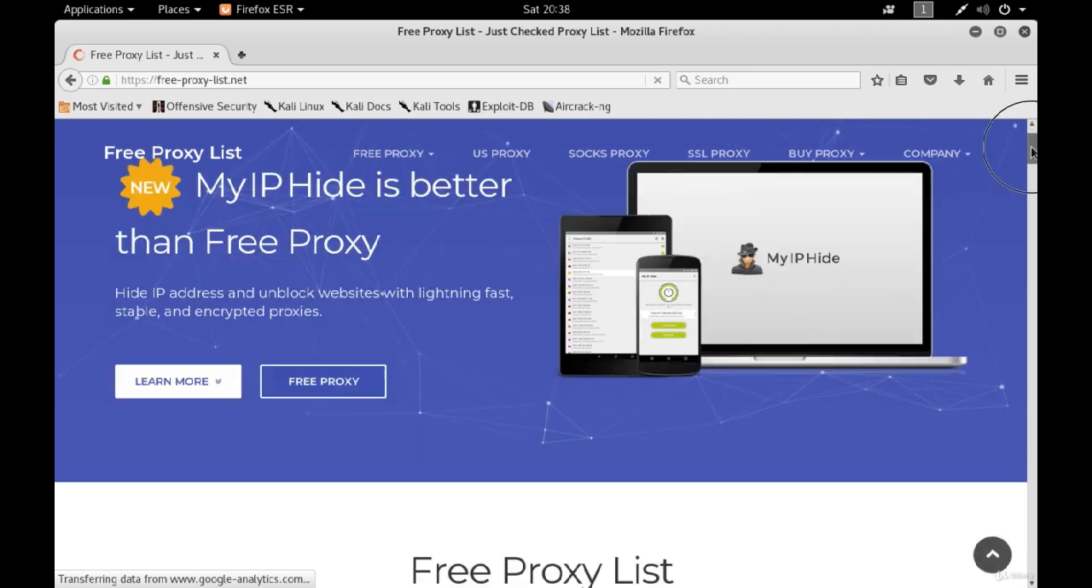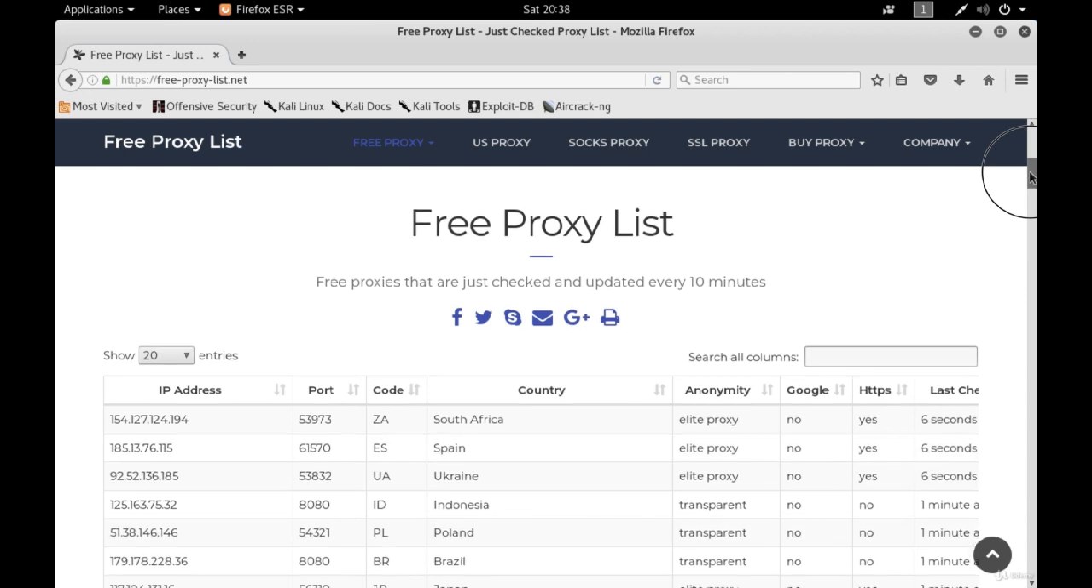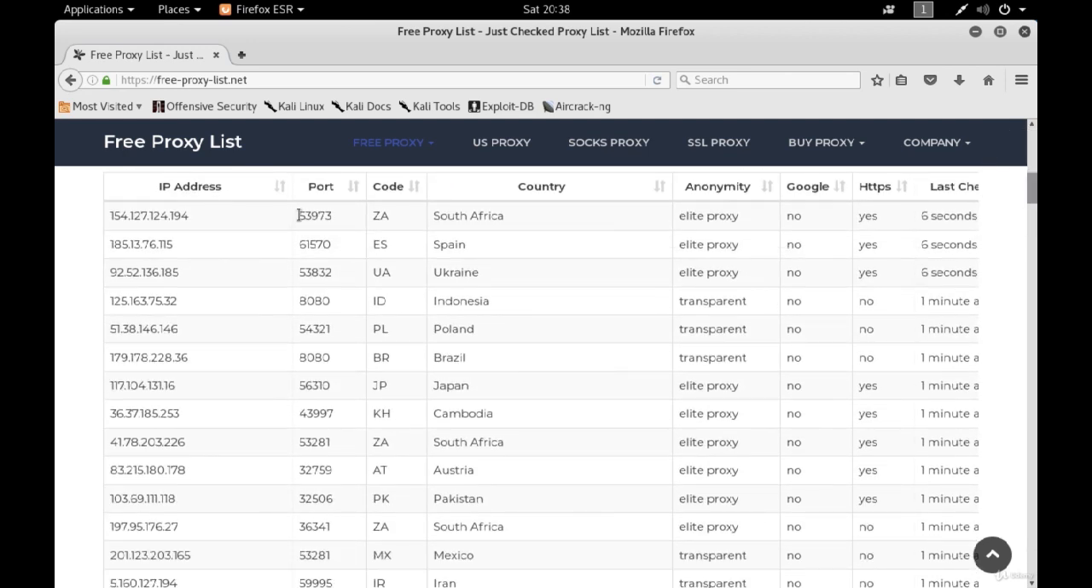So on the first link here, we can scroll down, we can see that it has a list of proxies. We can see that these are checked fairly often. This was checked 6 seconds ago. This is just a table, just holds the IP, port, the country, if it's an elite proxy, transparent, if it works on Google, etc.